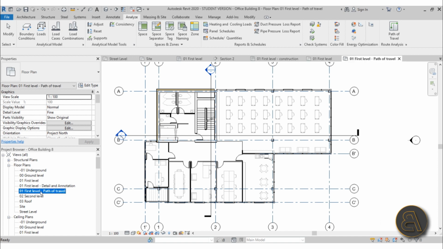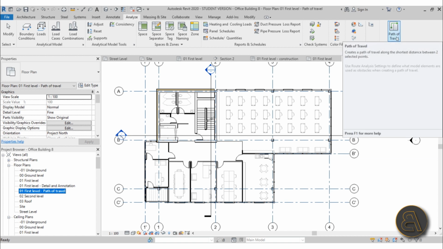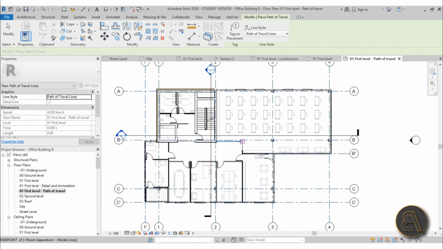Okay, so once we have that in place, let's go here to route analysis on the Analyze tab, and let's click on path of travel. Once again, just to remind you, if you're using some earlier version of Revit, you're not going to have this tool. This is for 2020 and newer versions.